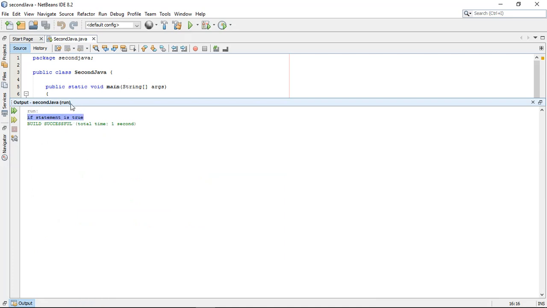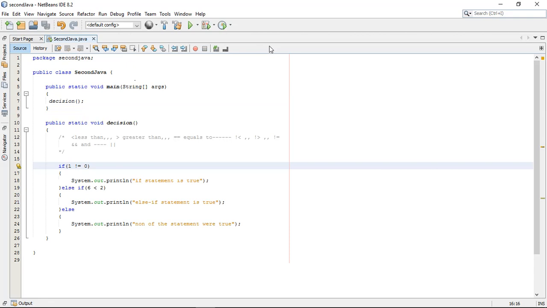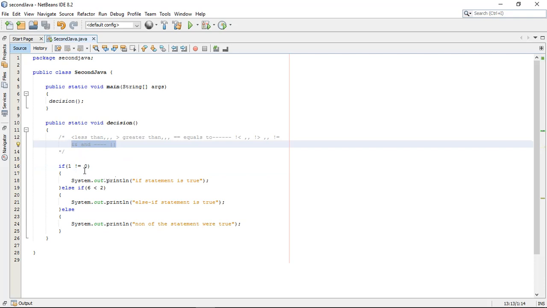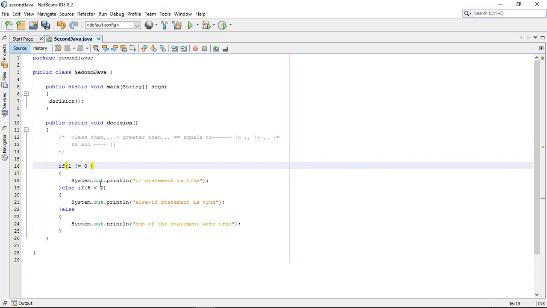If statement is true, that's our output, because our if statement is true. So this is how we use these. So let me show you how we use these ones. In order to use these ones, let me start with the end sign. So let me write it first and I'll explain it. And let's say 2 is not greater than 1.